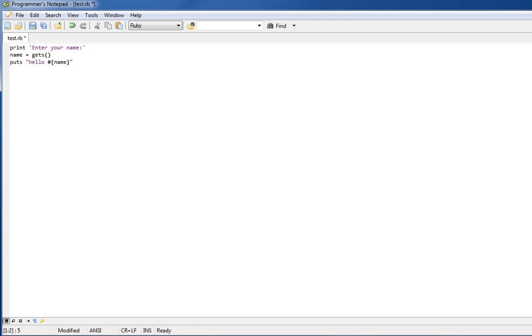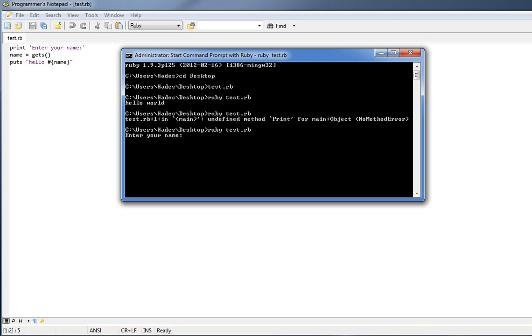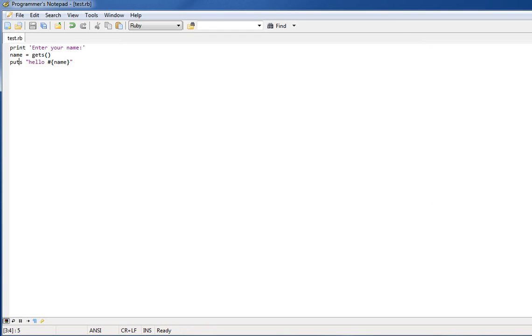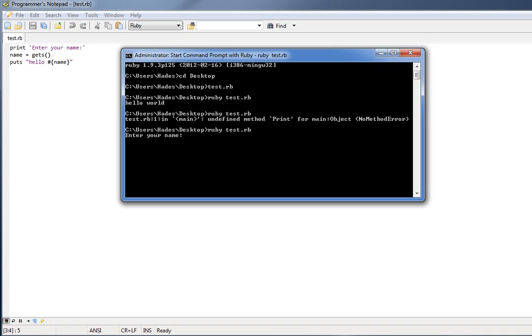I didn't realize that print cannot be capitalized. It must be lowercase. This is very important. That was a mistake on my own. I'm sorry about that. Print and puts, they can't be capitalized. You have to type them exactly as shown here. Simple as that.